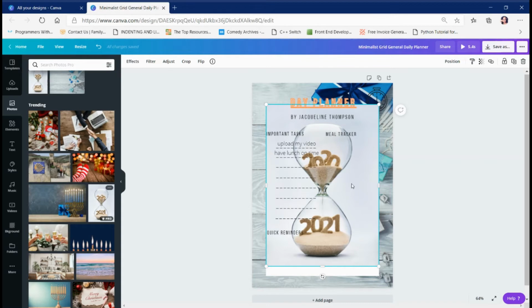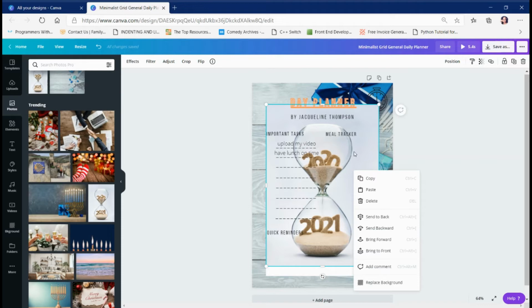And then the other functions beside these functions here, these clicks here, what you can do is right click on the item that you want to edit. And then as you can see, you can copy, you can delete it, and you can send back, send forward. I'll show you guys how these work and how you can use them to make your design look more real. And also to replace background. So we're going to start off with replacing the background.